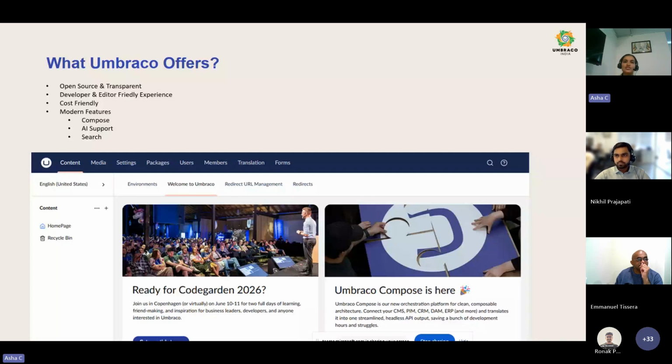With the search implementation also, it's not just the inbuilt Examine search. Umbraco's Examine search is not up to that level. They adopted a lot, like Algolia search. This is Umbraco's inbuilt Algolia feature they have introduced with the AI search. More or less, there are a lot of search mechanisms being used at this moment in Umbraco, but I'm not remembering the names right now.